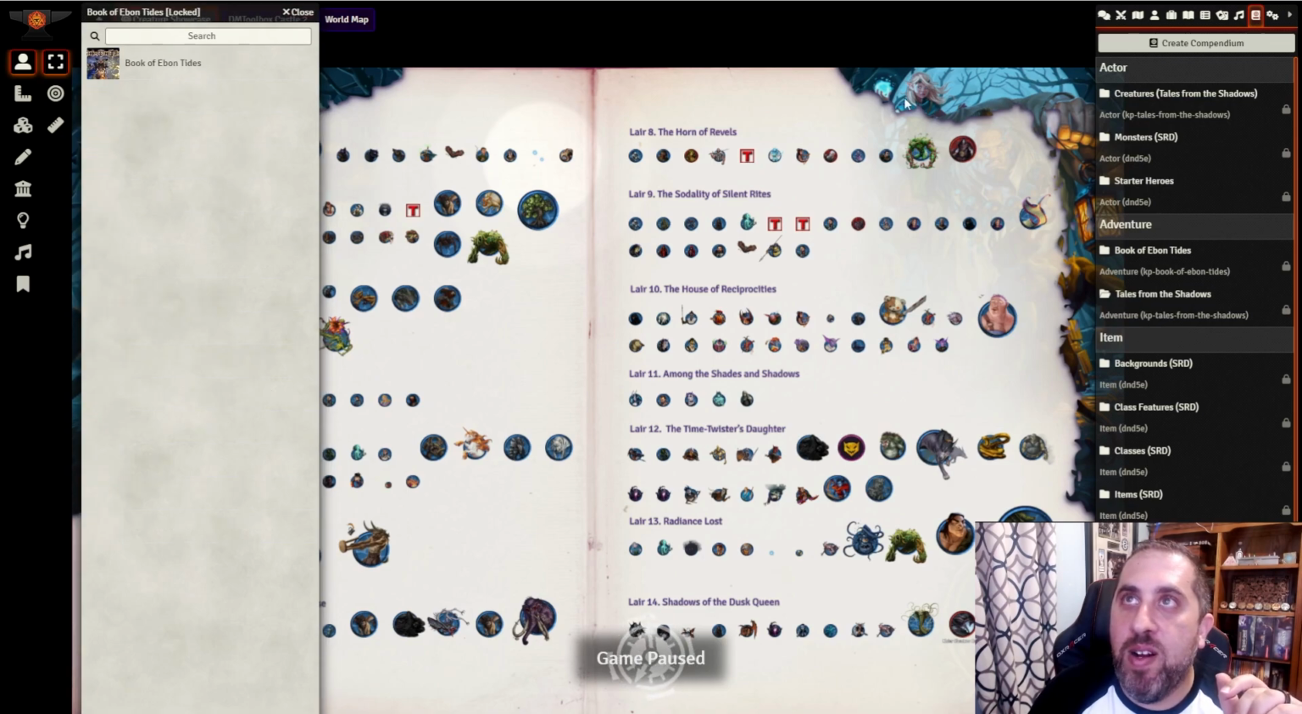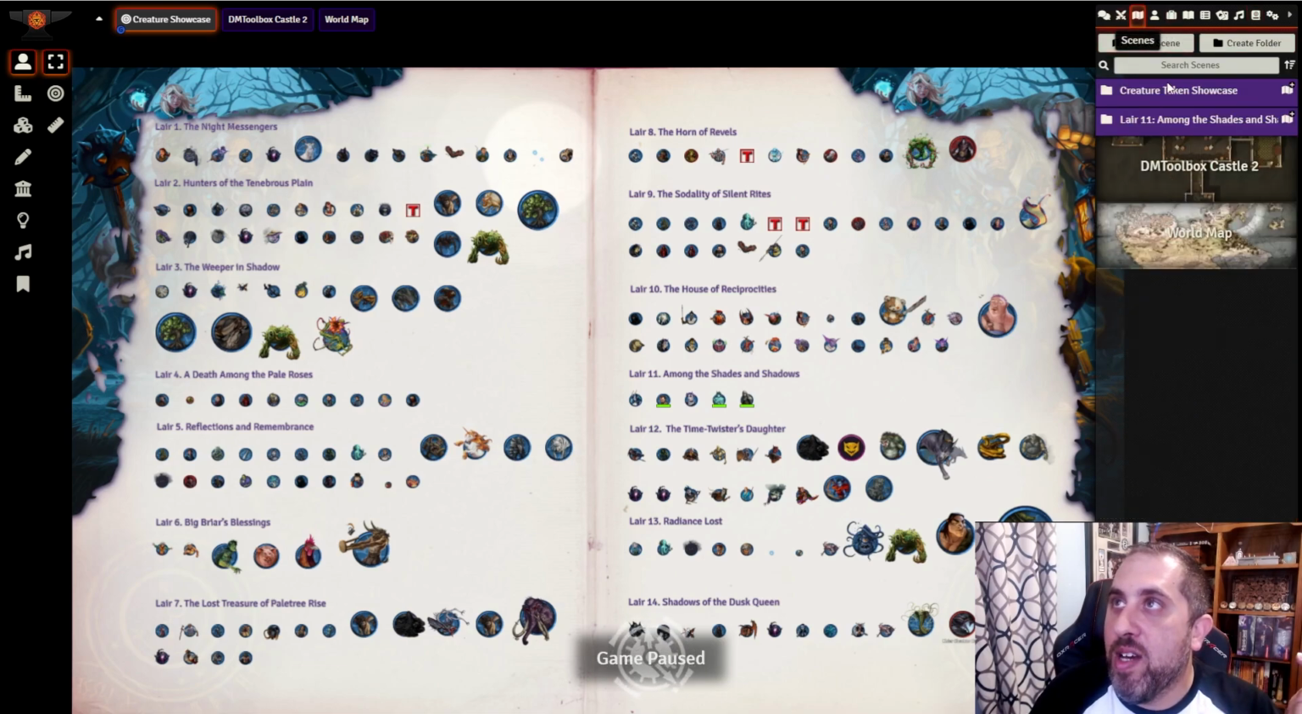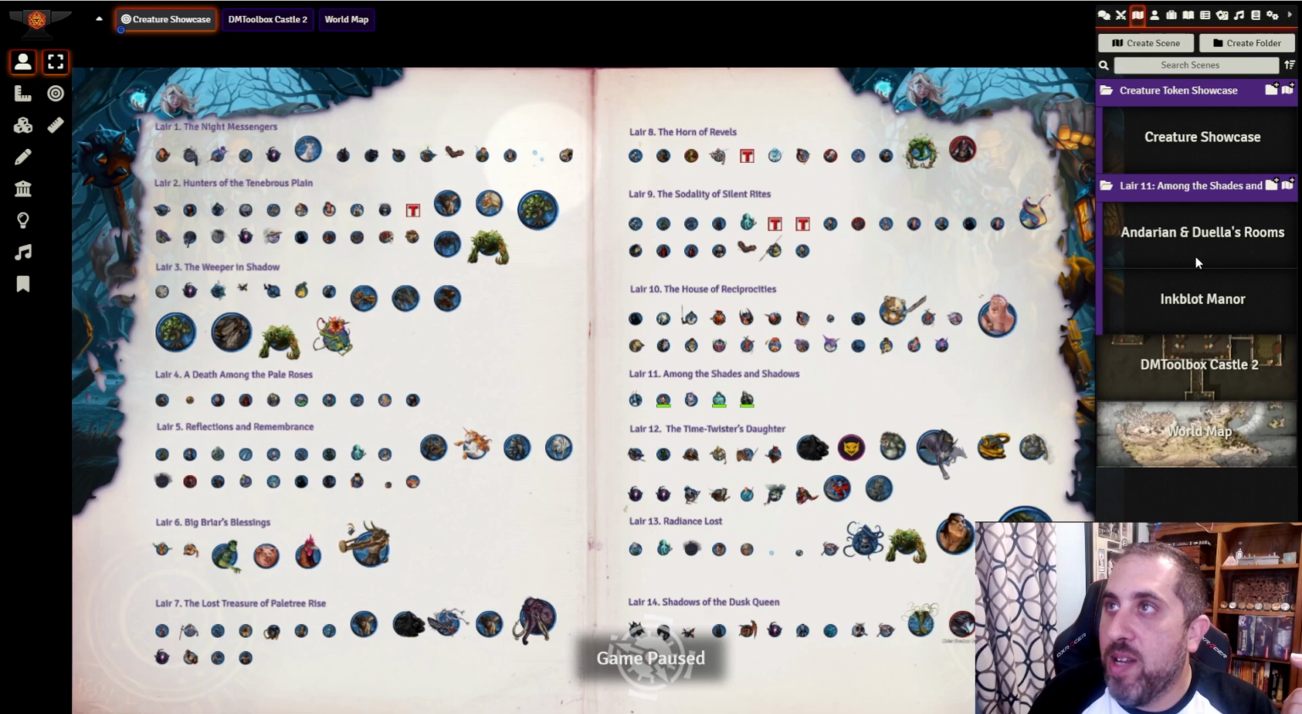Now this background here, this actually is from Book of Ebon Tides, The Tales of the Shadow. I imported this one earlier. So they show you all the tokens needed, all the monsters needed for each of the adventures. So we're going to be doing this one. It only has 5. So now if I come into my scenes, here we go, Among the Shadows.